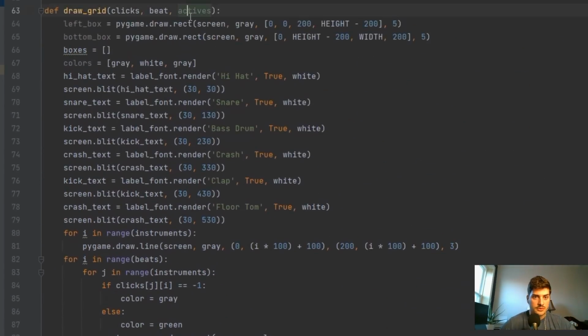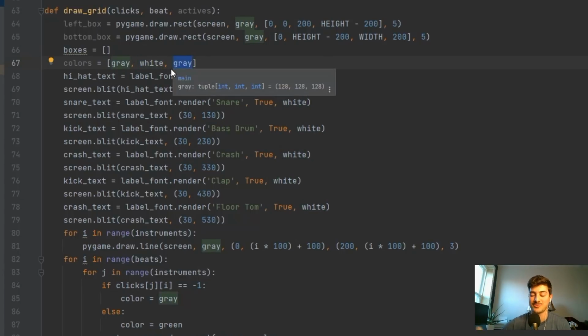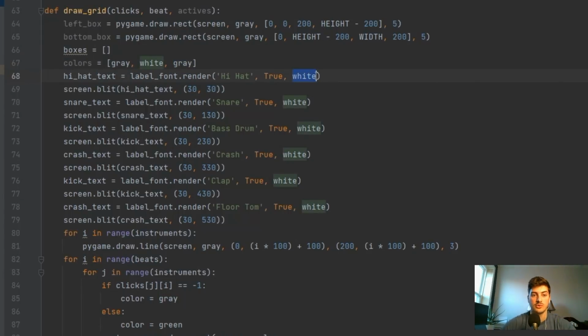And now actives. So you remember this colors, gray, white, gray that I made before? I would like the text of each instrument to be the color of its active list position. So essentially, if you click on it, then I want it to be a 1, meaning it's active, or a -1, which is actually going to be gray, because remember, a -1 is the last item in a list. So I just think that's a clever way to do it. Now hi-hat text is going to be colors 0.